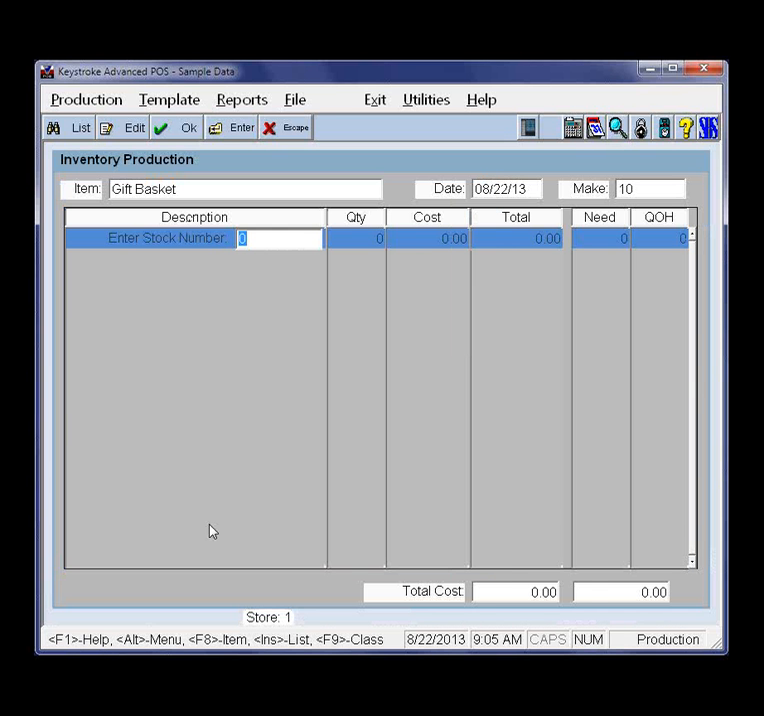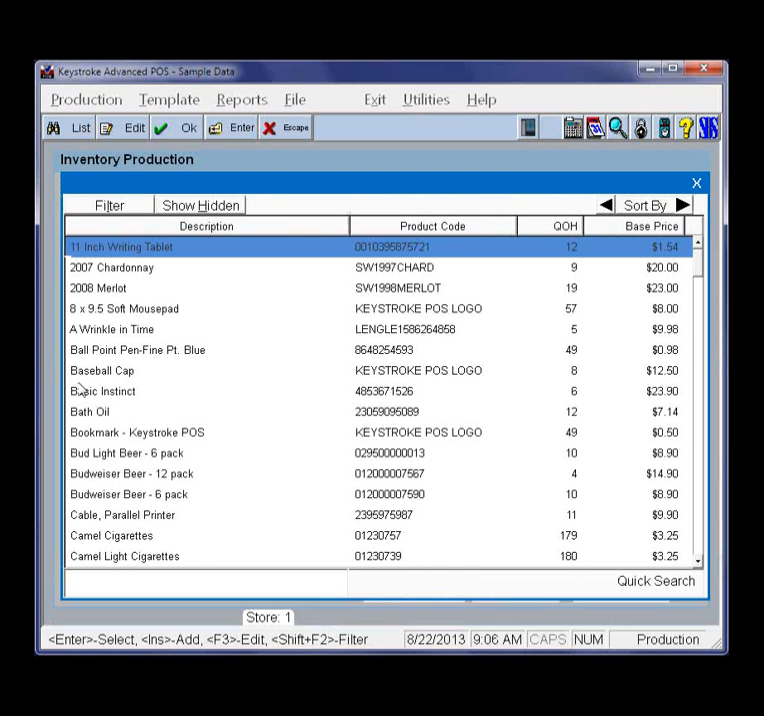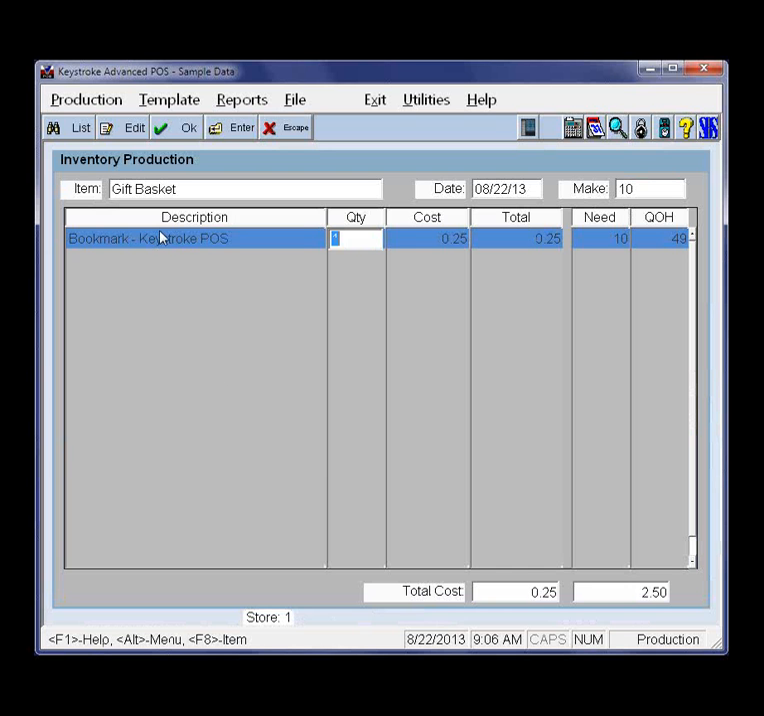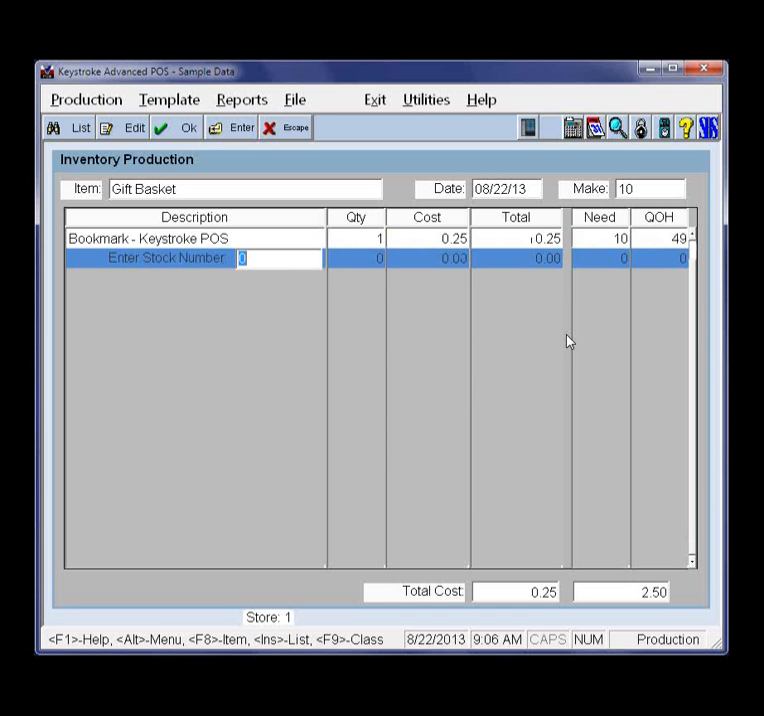So we're going to do a gift basket. And in this gift basket, we're going to put in a bookmark. The quantity column is only the number of the item in a single gift basket. So for me to make 10, I'm going to need 10 of those.